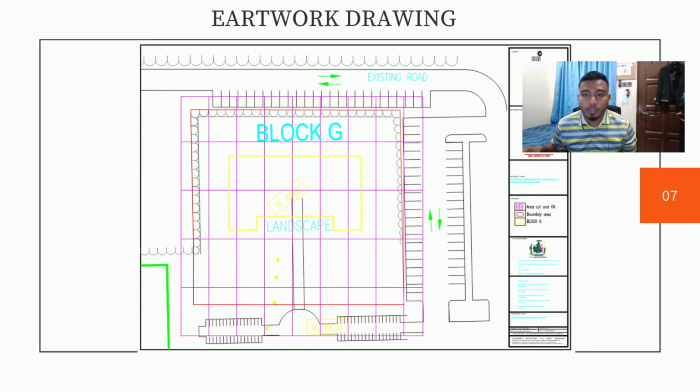Next, we go to the earthwork drawing. So this one is the boundary layout, AutoCAD boundary layout. My team picked block G. So you can see the layout, the boundaries for how I calculate the cut and fill.